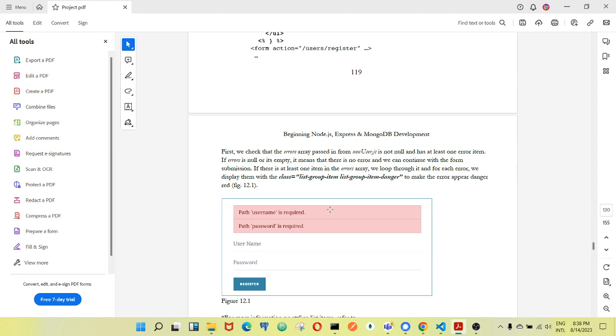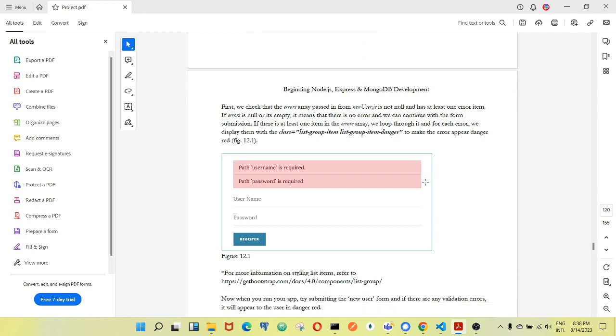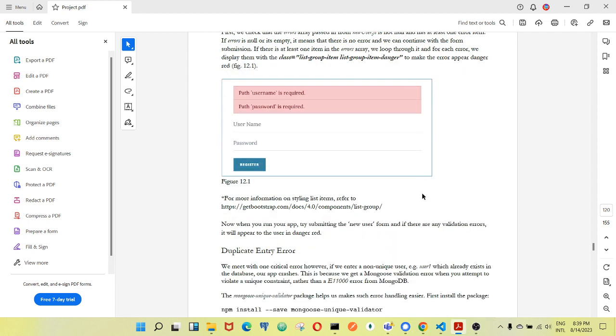First, we check that the errors array passed in from newUser is not null and has at least one error item. If errors is null or empty, it means that there is no error and we can continue with the form submission. If there's at least one item in the errors array, we loop through it, and for each error we display it with the class list-group-item-danger to make the error appear danger red. Now when you run your app, try submitting the new user form, and if there are any validation errors, they will appear.